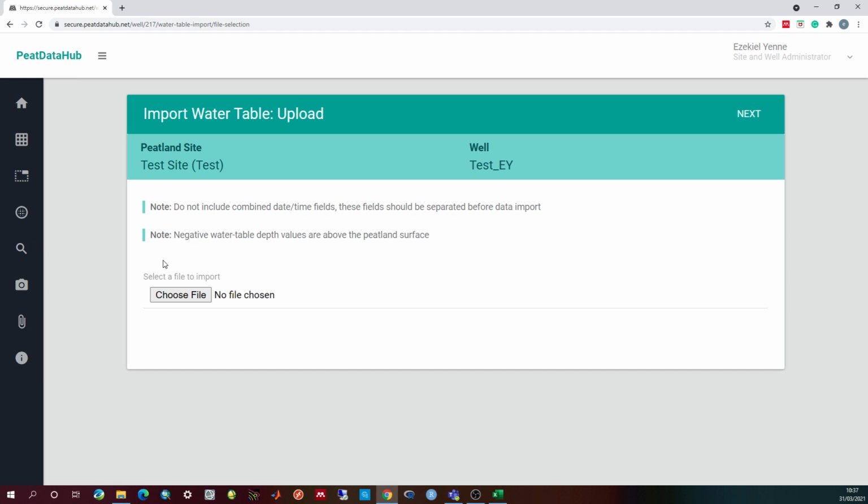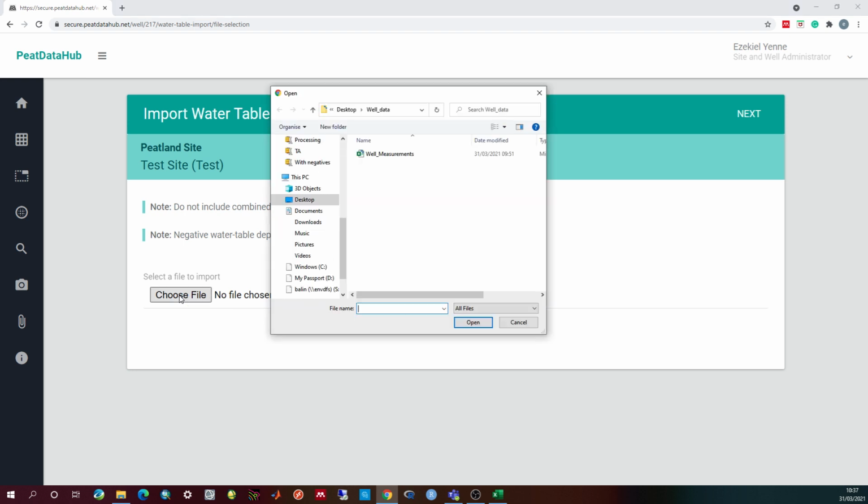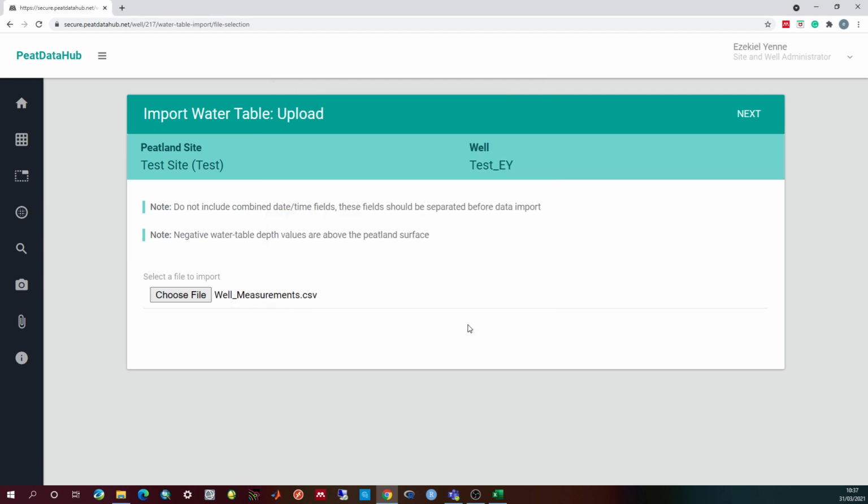Now I'm going to choose where my file is located in the well data folder. So this is where the file is, the Excel file that I've processed, and where all the well records are. I'll click on it and open, then click on next.